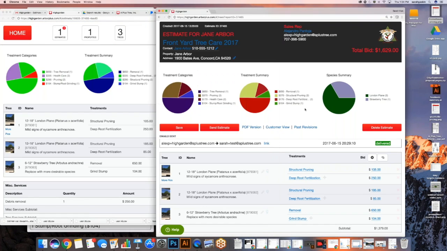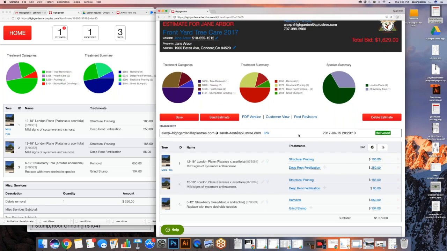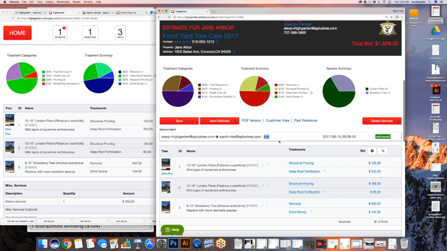So I'm going to jump back over here. You could also download the PDF version here. You could see your past revisions if you wanted to see what you originally bid them, and you could revert back to past revisions. Or if they said, hey, I never got the estimate, even though it says delivered, then you could just click on this link, right-click it, copy link address, and send that link right in your email.